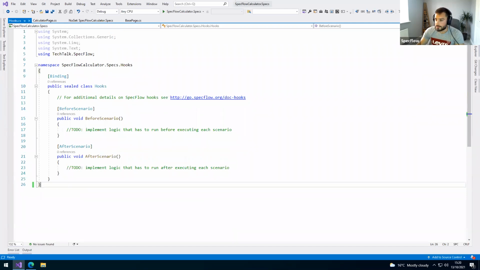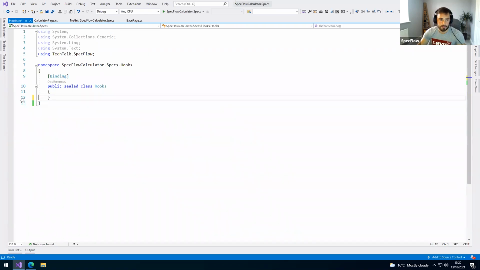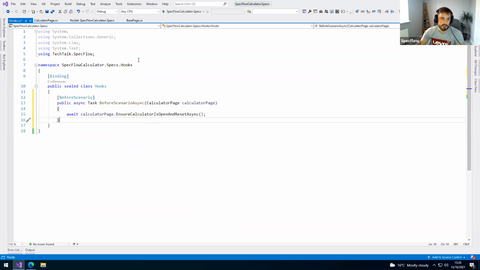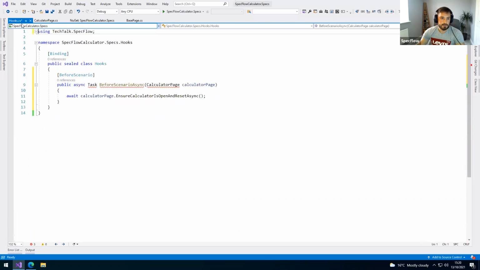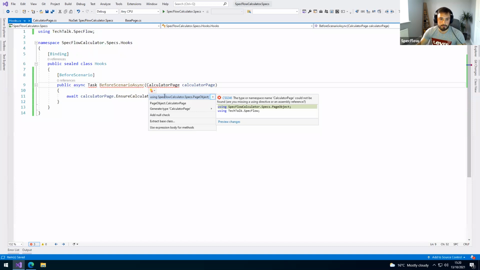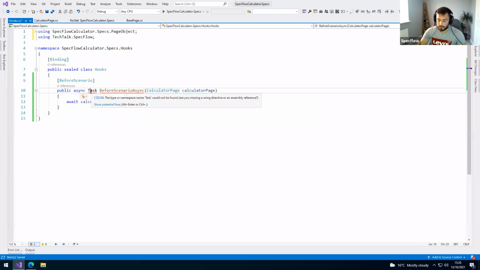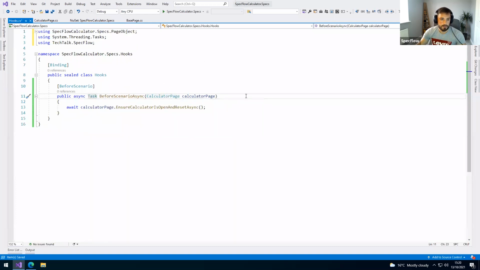So back to the hooks. One thing we need to do is go to the page. So let's get rid of this stuff because we don't need it, and I'll paste in this code here. You can see we've got this before scenario attribute, which means this will execute before the scenario begins. And we're awaiting this calculator page, which I'll just resolve quickly.